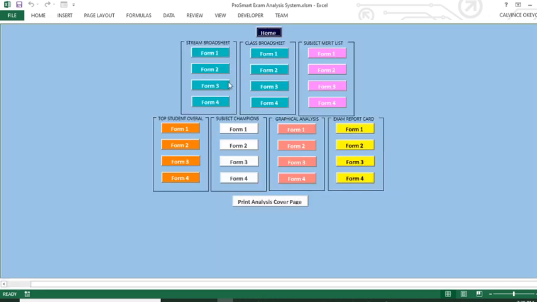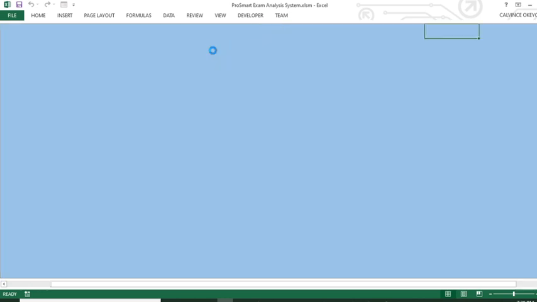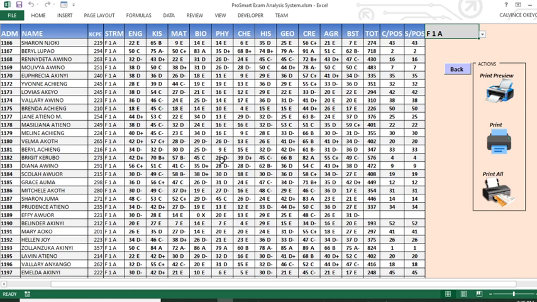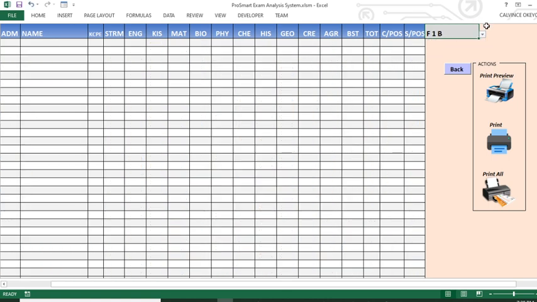We have these reports: stream broadsheet, class broadsheet, subject merit list, top students, subject champions, graphical analysis, and exam report card. So you can look at a stream broadsheet for Form 1, for example. This is the stream broadsheet for Form 1. Remember, if you have more than one stream, then you simply select the stream. But because Form 1B doesn't have any data, it will be blank like that. Form 1A, we have data.